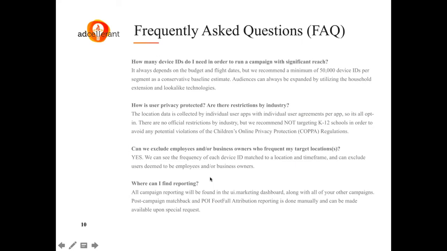And then here's our frequently asked questions, and these are really important. How many device IDs do I need in order to run a campaign with significant reach? And we feel that 50,000 devices is going to be a really healthy audience to get you there. We can certainly start with smaller device ID counts and see how well it does. It depends on what your date range for the campaign is as well. But like I said, there are a number of ways we can extend our audience in a really meaningful way with household targeting and or lookalike targeting on top of that.